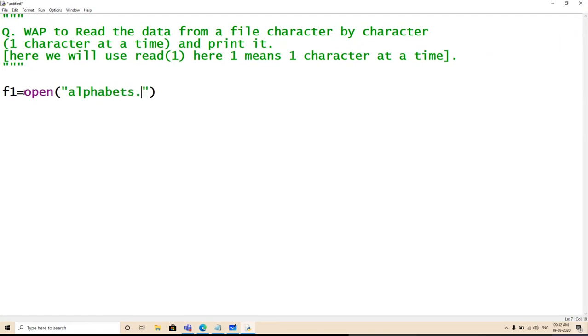Remember, this file handling is totally practical concept. There is nothing like theory in this. Alphabets.txt, that is in read mode. Fine. Now, after this, we have to run a loop.